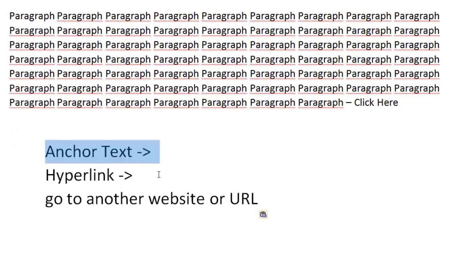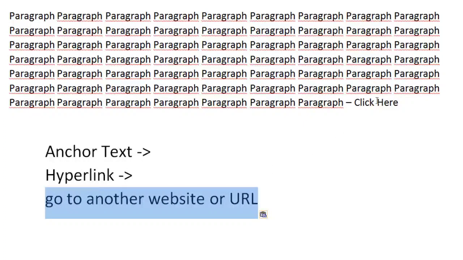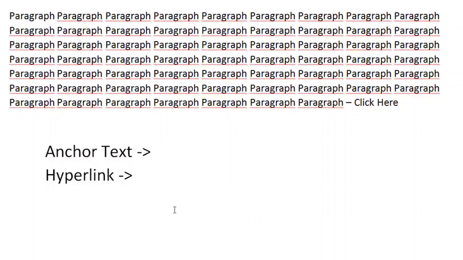To break things down, this is essentially what it looks like. You need the anchor text, which is going to be the text that you highlight. And then the hyperlink is going to be the link that you're going to link them to. And then this is merely just the action. So when they read the anchor text and click on the hyperlink, they go to another website or URL. So that's how the process works.